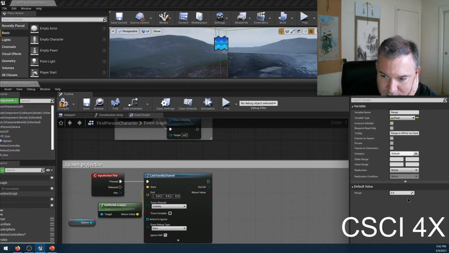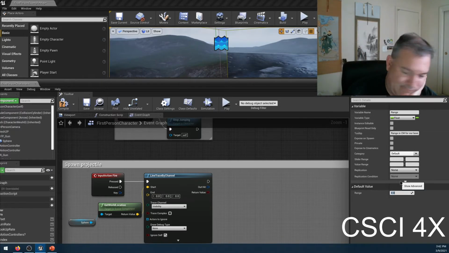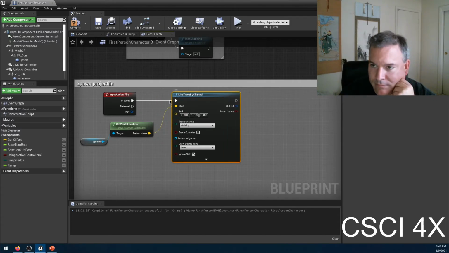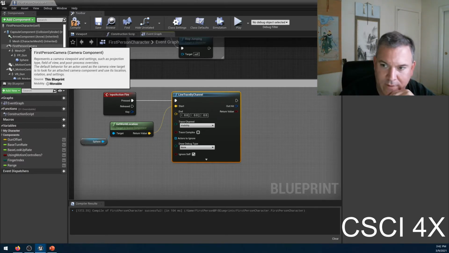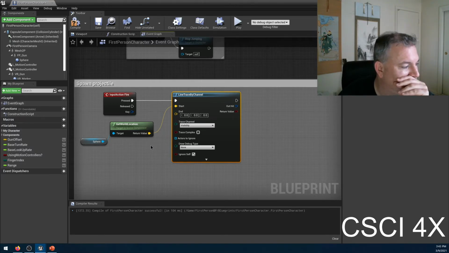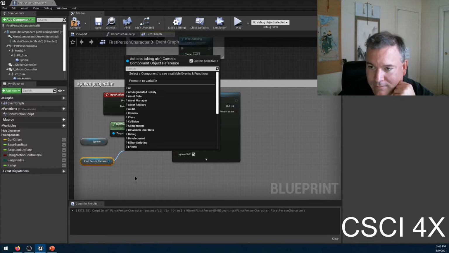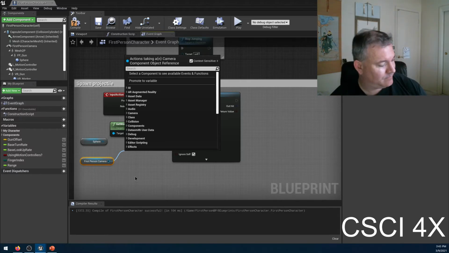Okay. And this will be, I don't know, to make it a really long range, 2,000, something like that. Okay. So how do we get the direction that we're looking? How do we get the direction that the camera's looking? Drag out the first person camera, that's our camera, right? So how do we get the direction we're looking out of that?